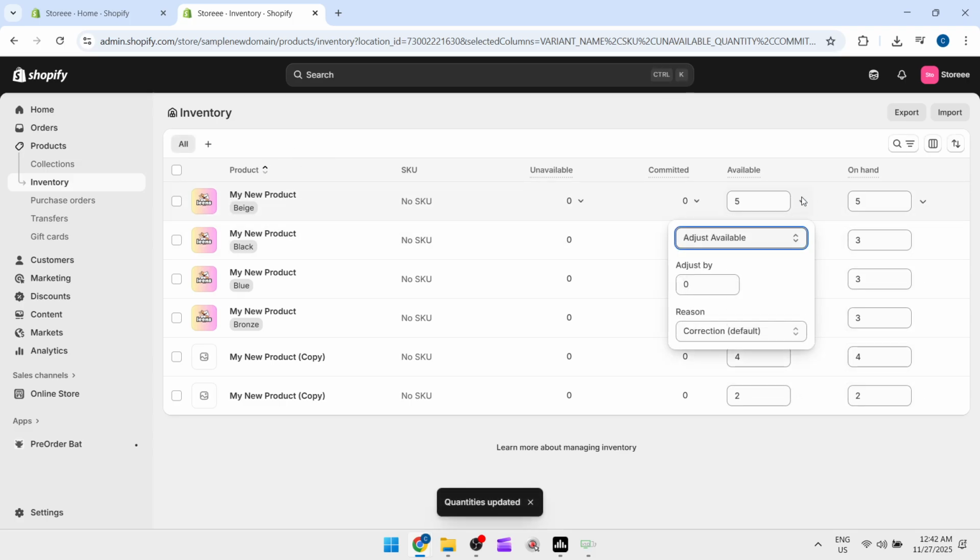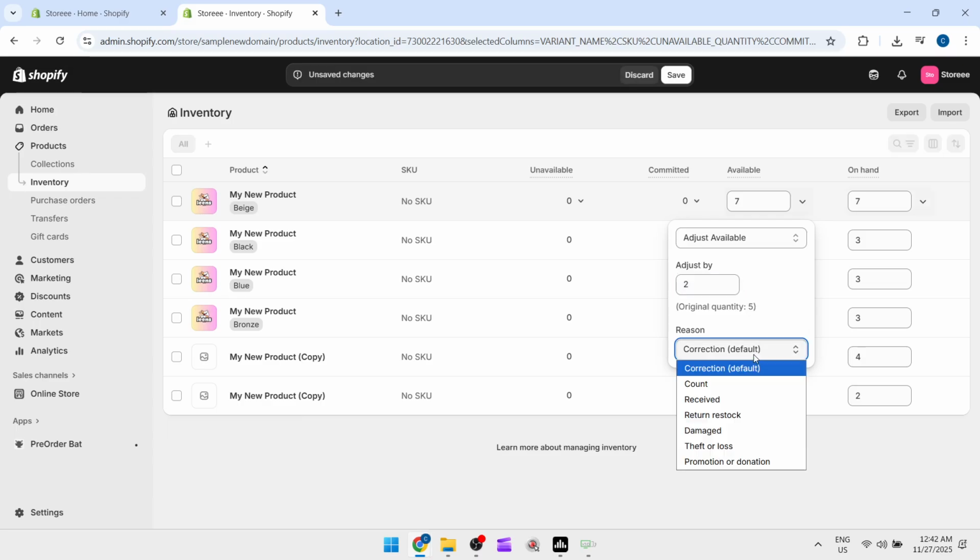Next, add how much you want to adjust by. Use a positive number when you're receiving more items into stock and a negative number when you're writing off damaged, lost, or returned items that can't be resold. Keeping these adjustments precise helps your reporting and prevents overselling.